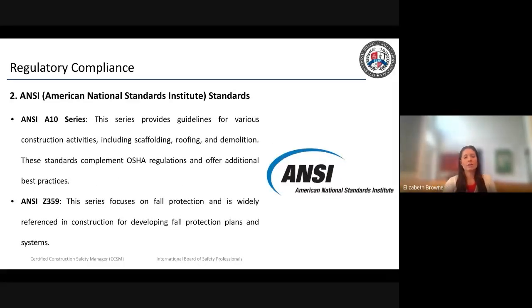Another set of standards that are commonly referenced are the ANSI A10 standards. These give us a series of guidelines for various construction activities, including scaffolding, roofing, and demolition. These standards complement the OSHA regulations and offer best practices that are highly recommended that you, as that construction safety manager, familiarize yourself with. Get yourself a copy of these, and implement them into your written safety programs and daily practices.